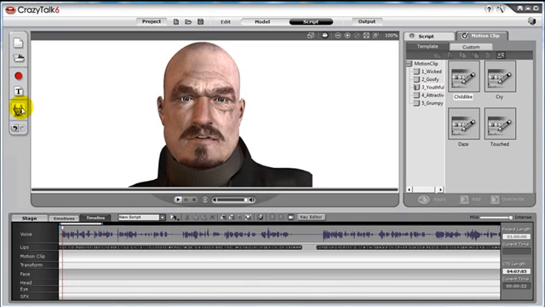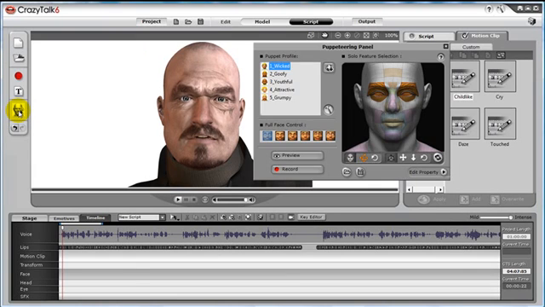The third method is puppeteering, which will actually be discussed more in depth in the puppeteering tutorial. To open the puppeteering panel, go to the upper left bar and click on this icon. Inside the puppeteering panel, we can choose a profile. Then we will see a few parts of the face are now highlighted.